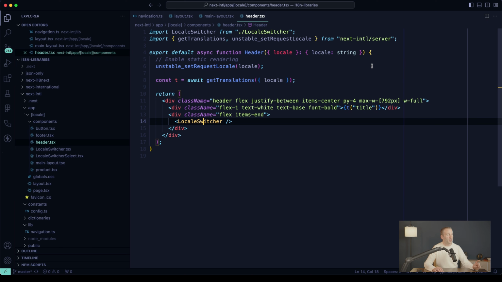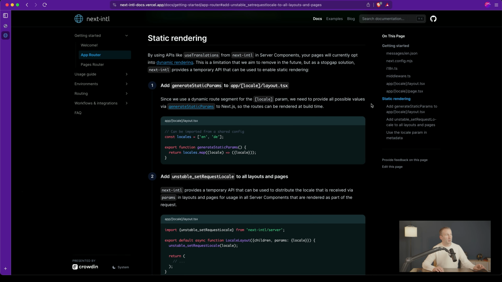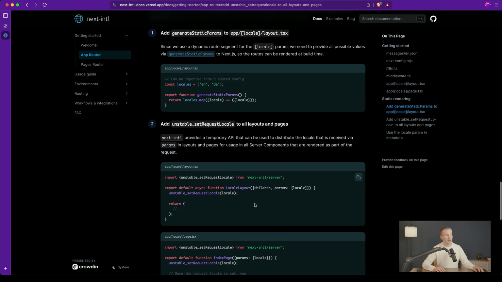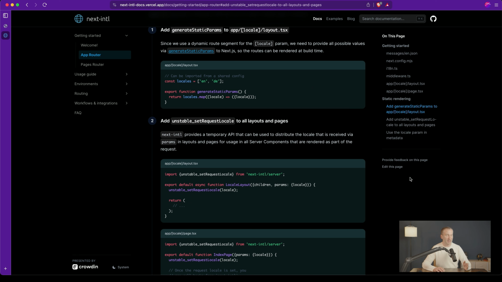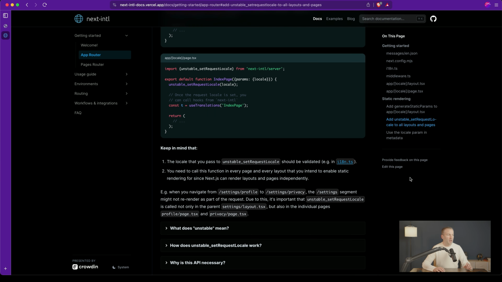Now, coming back here to header, you'll see something that maybe looks a little bit strange. So what's going on here? Unstable set request locale. What this relates to is enabling static rendering using Next-Intl. If you want to use static rendering, at least as of the recording of this video, you are going to have to use this unstable set request locale. Now that doesn't seem like an enormous cost to me. It's a bit tedious because it needs to be in every layout and every page so that as you navigate across the application, the values that are passed into your translation functions are going to reroute according to the namespace that you've chosen, and if you change locales, according to the locale that you've chosen. So just something to keep in mind.